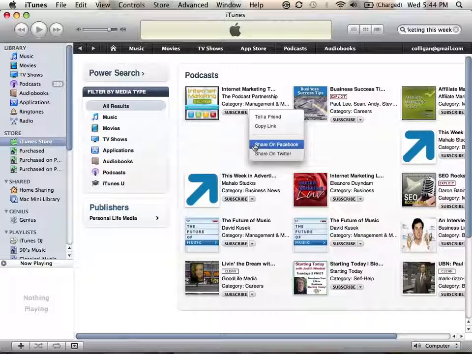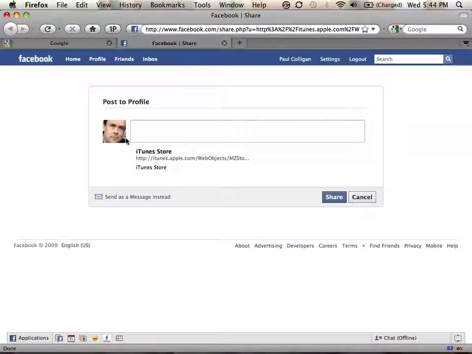Let me show you what both of these look like. When you click Share on Facebook, it boots up a web page with basically the post to profile. You have to be logged into Facebook for this to work. And this is my favorite podcast, of course.